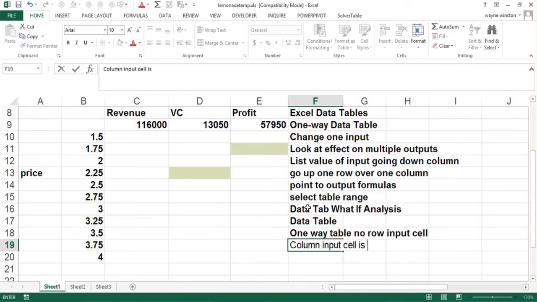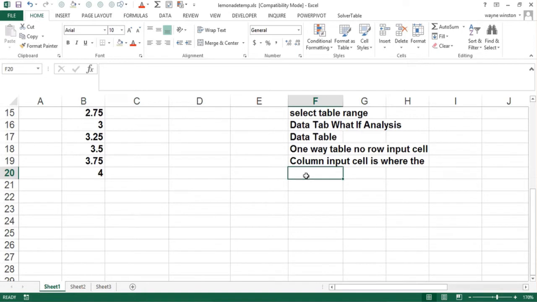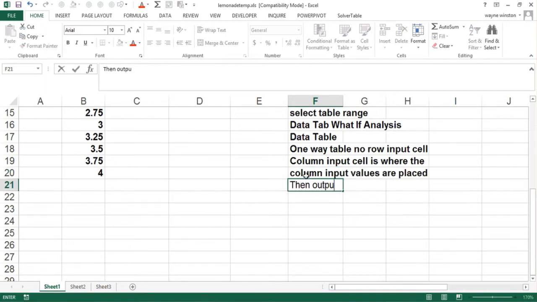is where the column inputs get placed. In other words, the numbers in the first column are prices. You have to tell Excel they go in D1. Then Excel spits 1.5 in D1, does the formulas. Excel spits 1.75 in D1, does the formulas. Okay, then the output formulas are recalculated. Output formulas are calculated for each input value.